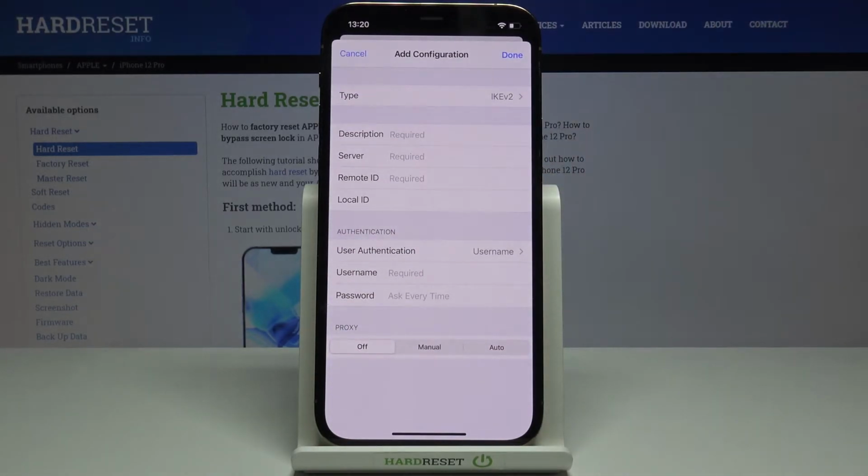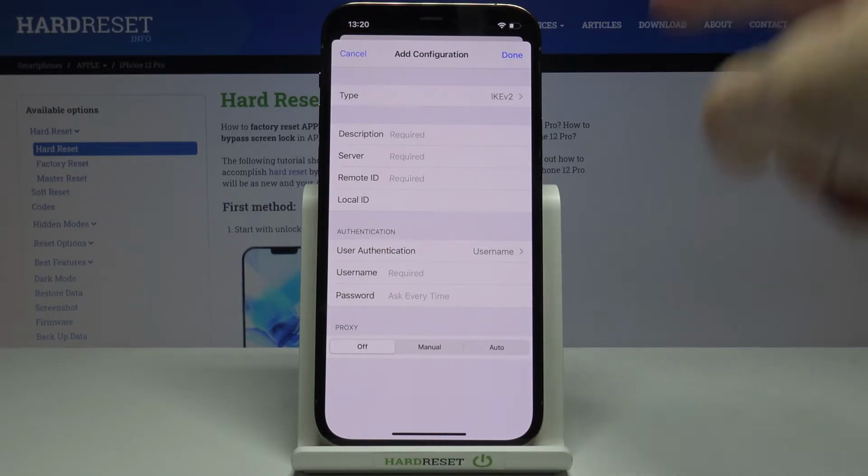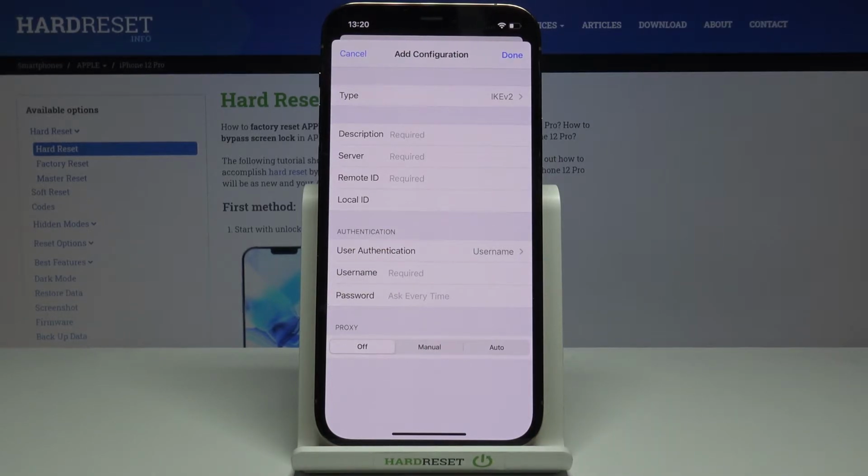In this area, you can smoothly personalize it. So just fulfill this area with all necessary info like type, description, server, remote ID, and so on.